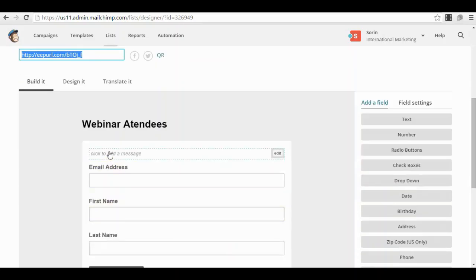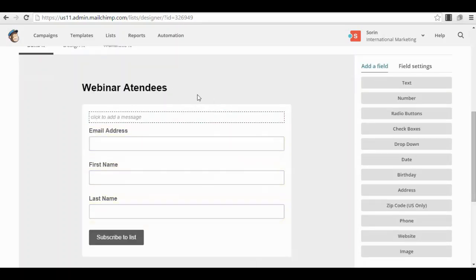Webinar attendees. As you can see here, you can build the form itself, so you can add different fields from the right menu, text, number. It's up to you what type of data you want to collect from the webinar attendees. I think email address and first name is more than enough. But there are people that take their birthdays, or their addresses or phone numbers, or a lot of other stuff.